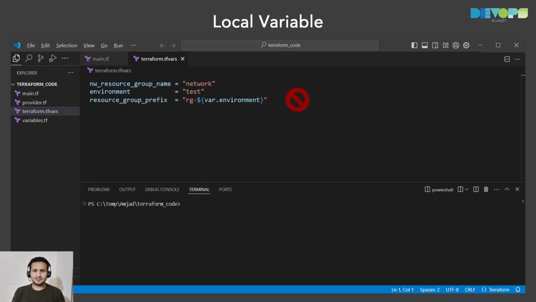A local variable is something specific to the Terraform configuration code. We can't define it with -var, and we can't define it with an environment variable. It will be used just inside the Terraform configuration code itself, locally. So you can't define the value of a local variable through outside sources.